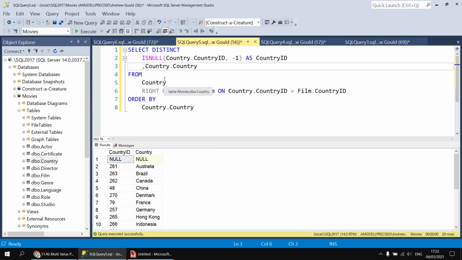For the country column, we can say ISNULL again. And then this time we'll replace this with a message that says something like no country assigned. So we'll give that an alias. Let's call this one something different. Let's call this one country label.